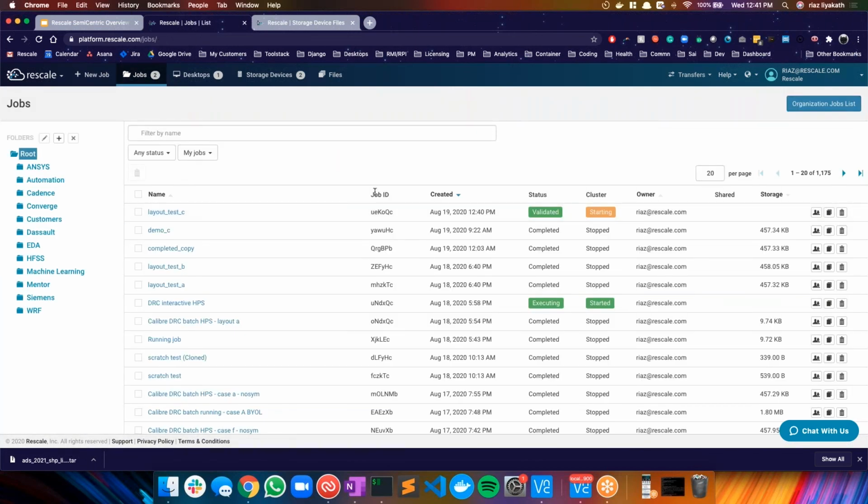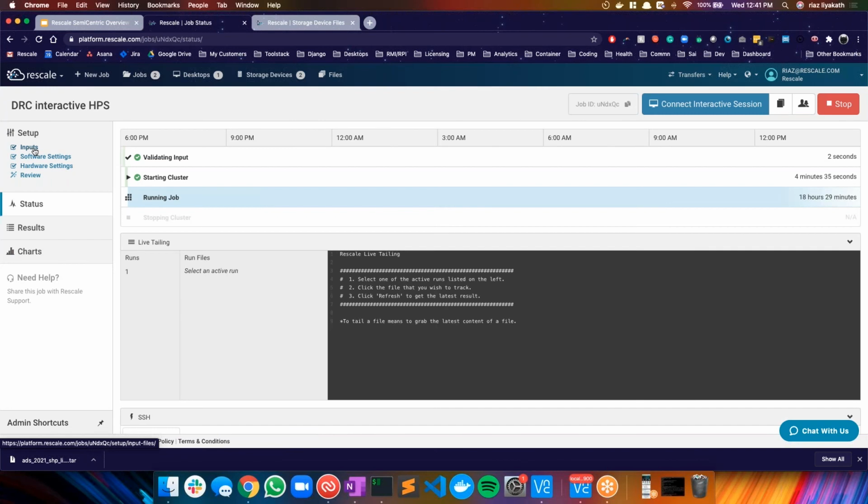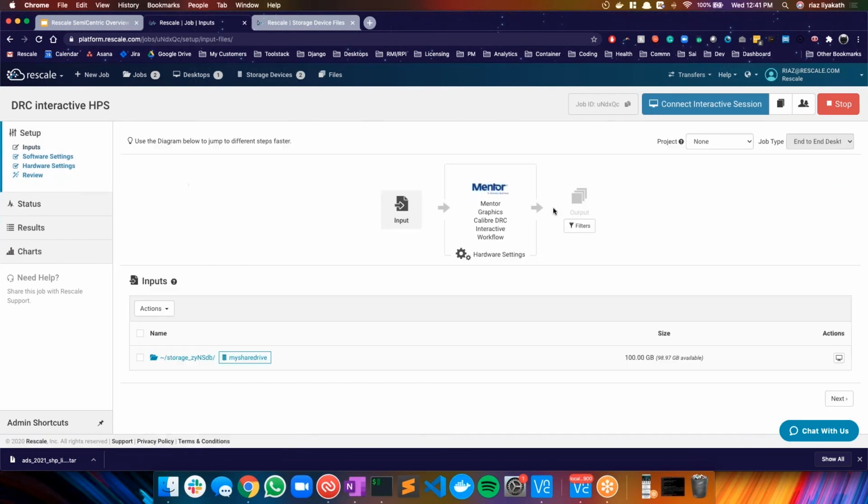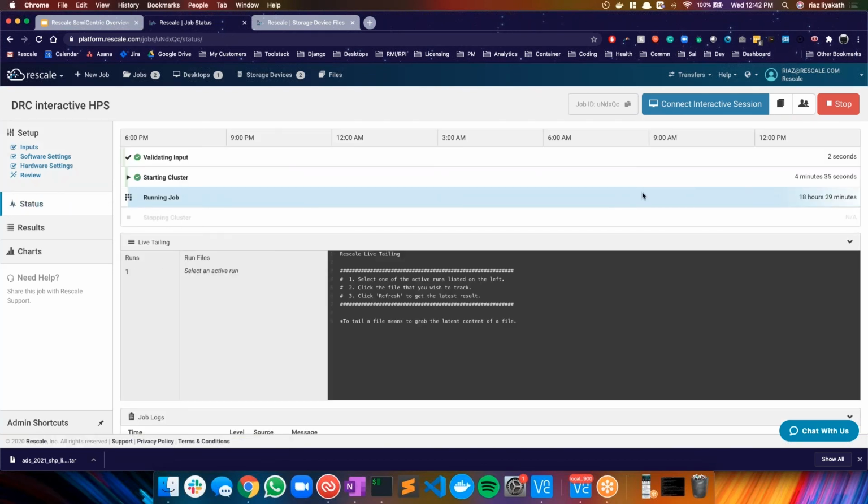In order for you to launch an interactive session, the process is very similar to how you did the batch job. I actually have an interactive session which is already running. The only difference is instead of running Calibre DRC in batch, you would say interactive workflow, and the job type instead of batch, you would pick end-to-end desktop, right? Once you do both of these things, after the job is completed, we are attaching a VDI to the head node where you can connect interactively to an in-browser desktop, or if you have your own favorite VNC remote viewer, you could also use that. That's what I'm going to do in this demo.